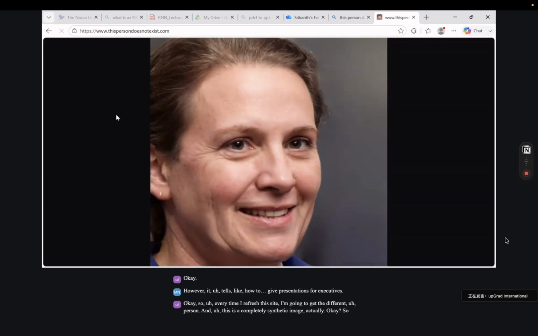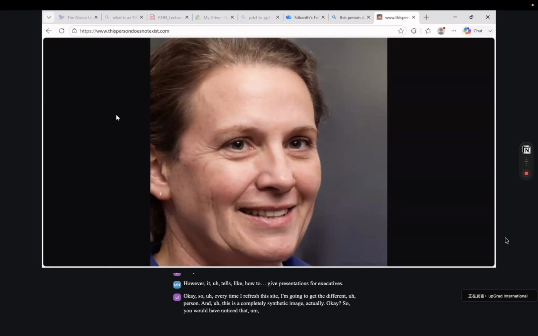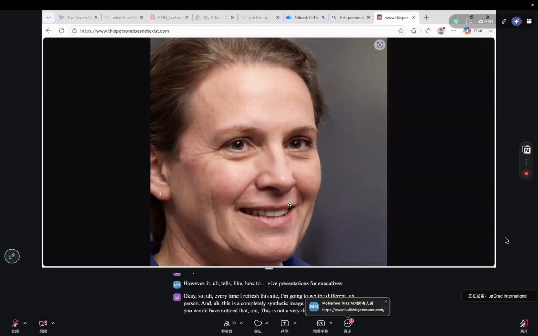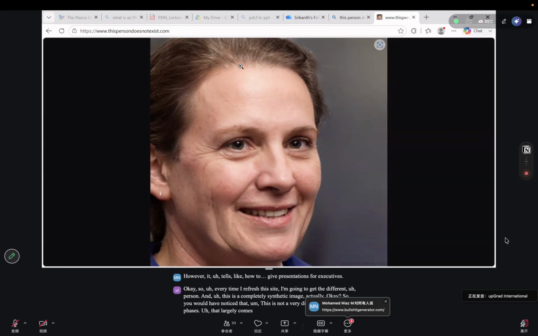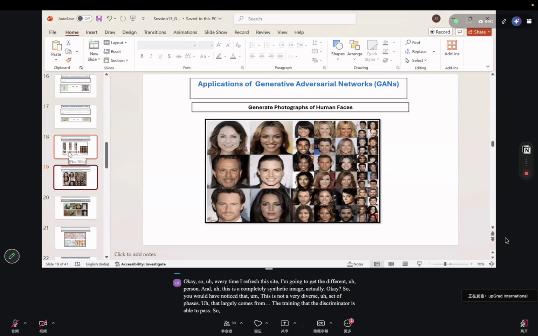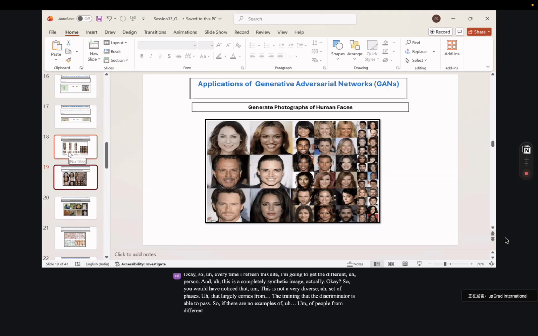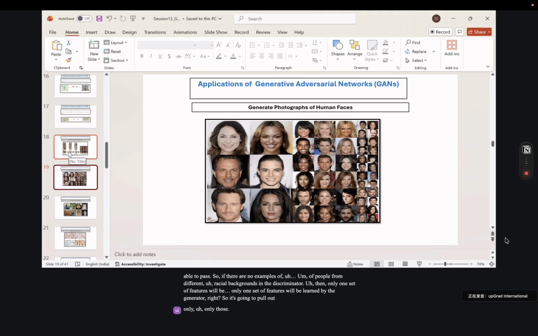Okay, so you would have noticed that this is not a very diverse set of faces. That largely comes from the training that the discriminator is able to pass. So, if there are no examples of people from different racial backgrounds in the discriminator, then only one set of features will be learned by the generator, right? So it's going to pull out only those, and that's why it is important for the generator to do a good job.